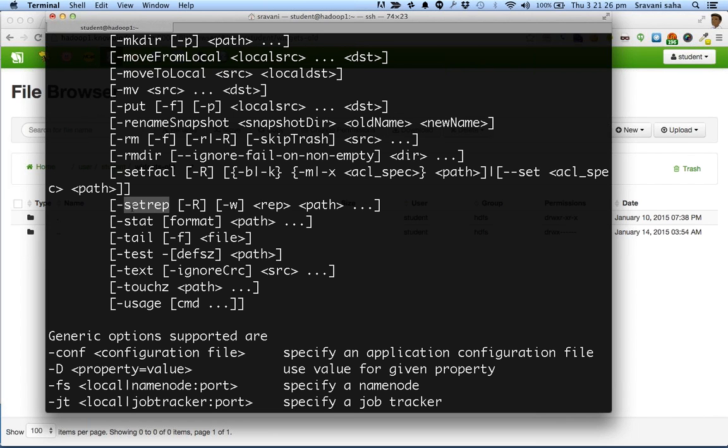Here, set replication basically changes the replication factor. If you are seeing that this file is taking too much space, and it's too big a file, then you can change its replication factor from 3 to 1 or something like that. All right.